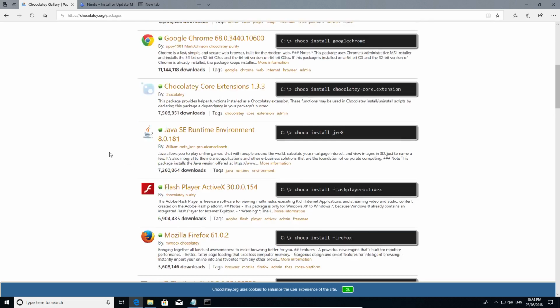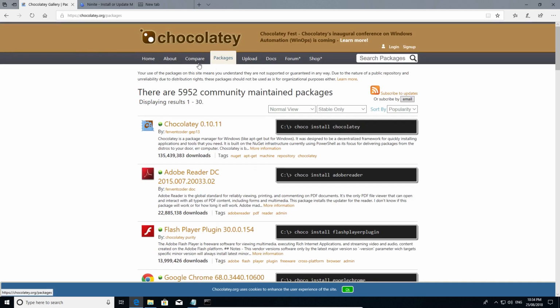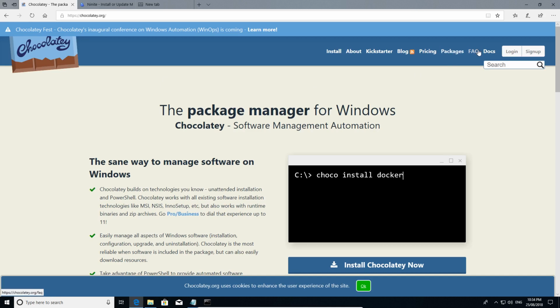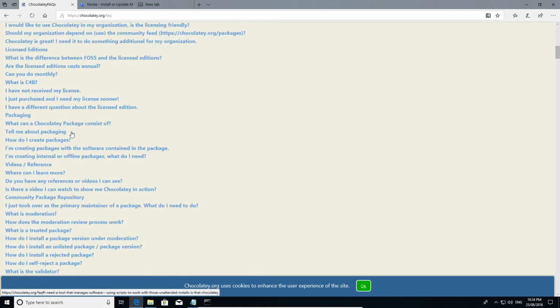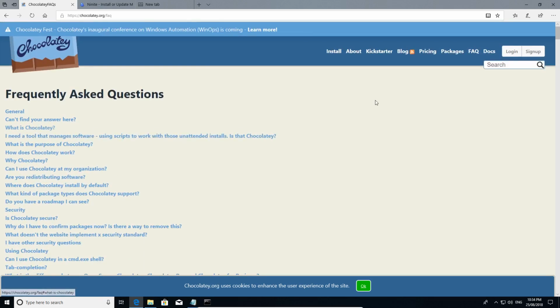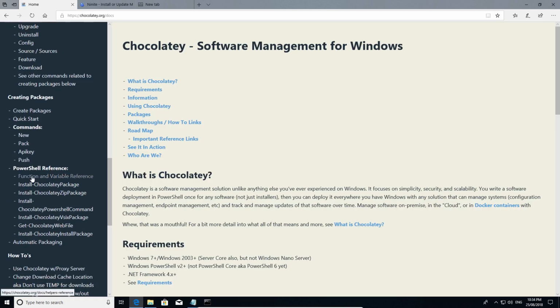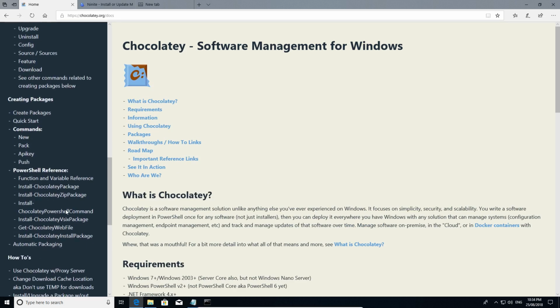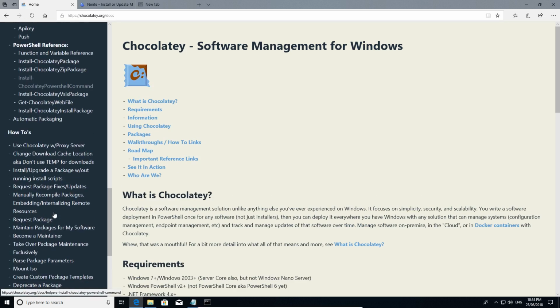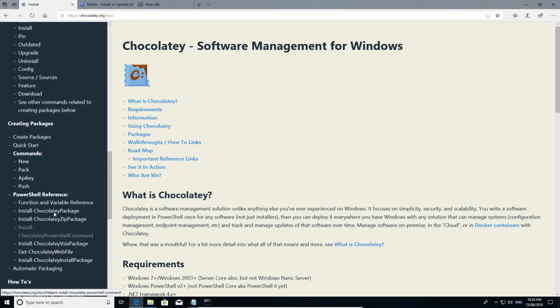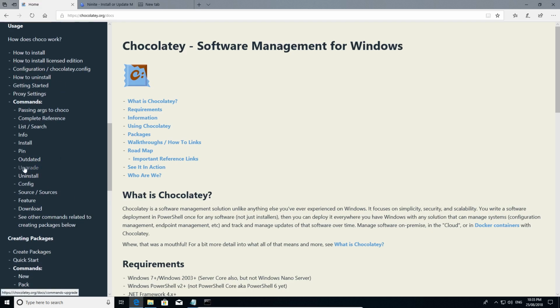So the other thing that I wanted to show you with Chocolatey is, if I can find it, I think it was under probably frequently asked questions, I believe. Let's have a look. No, documents probably. Okay, so if we go down here to commands, was it commands or was it something else? Oh, it's here, commands. Upgrade.